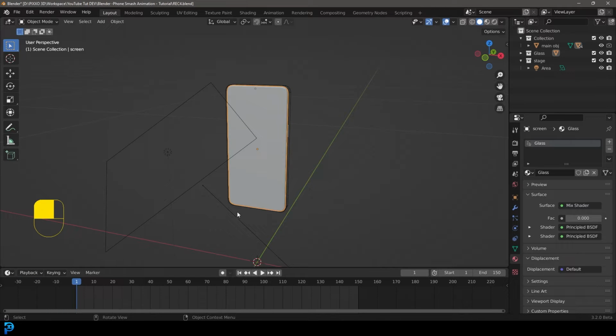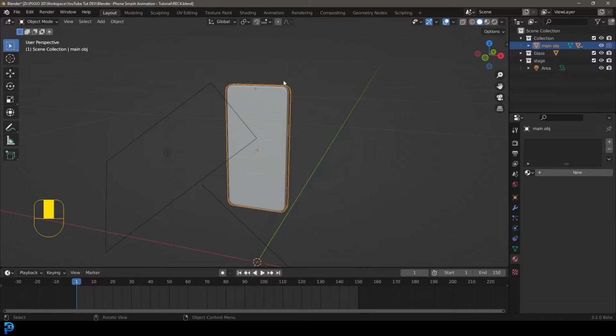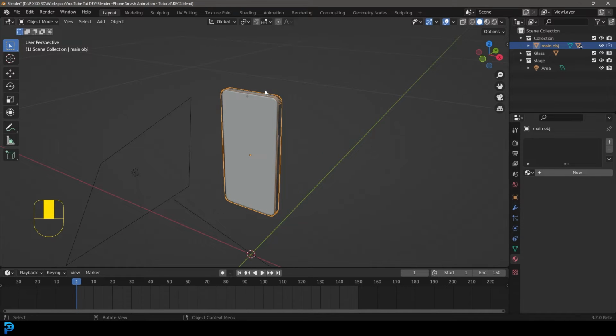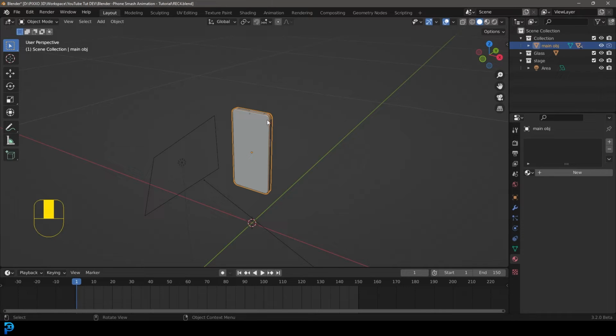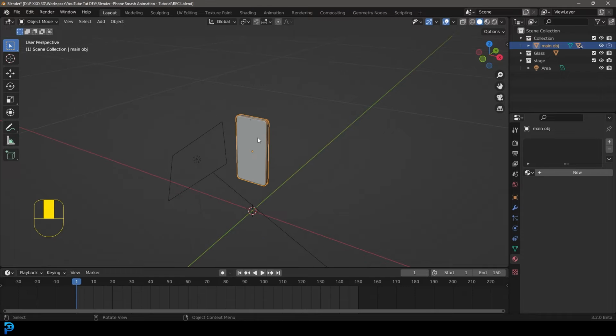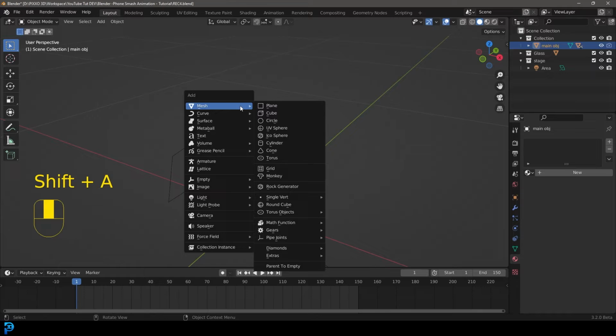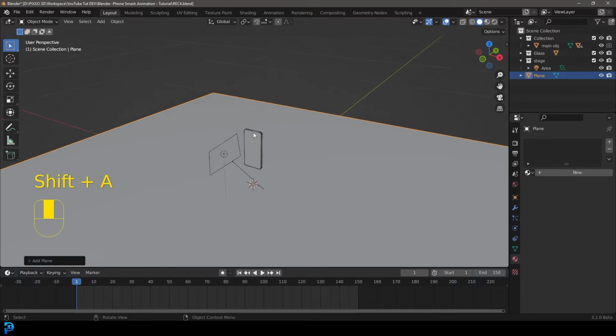What we need to do is give this phone, the main object here that everything's parented to, some physics properties. But before we do that, let's give it something to land on. Instead of making it actually interact with the stage we're going to be putting there eventually, it's better to create a standalone object that won't show in the render. There's a lot of reasons for this I'm not going to get into, but let's quickly go Shift A, search, get a mesh plane.